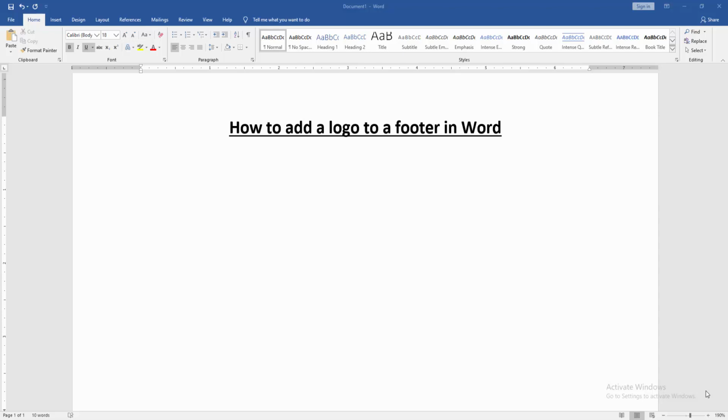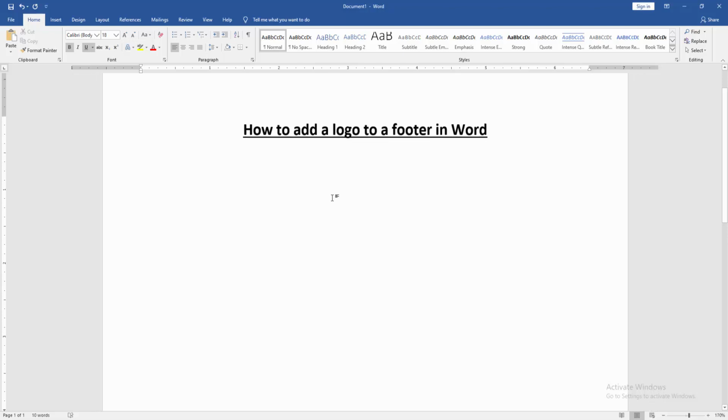In this video, I am going to show you how to add a logo to a footer in Microsoft Word. Let's get started. At first, we have to open a Word document. Then we want to add a logo to the footer.